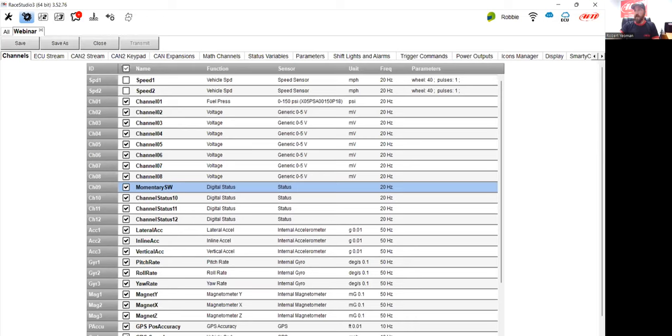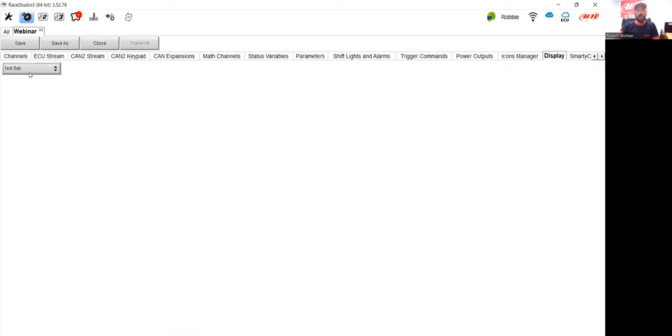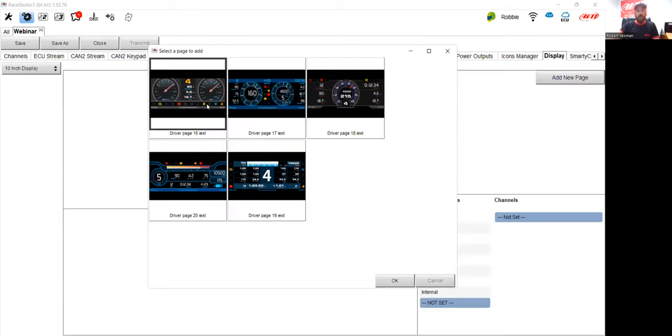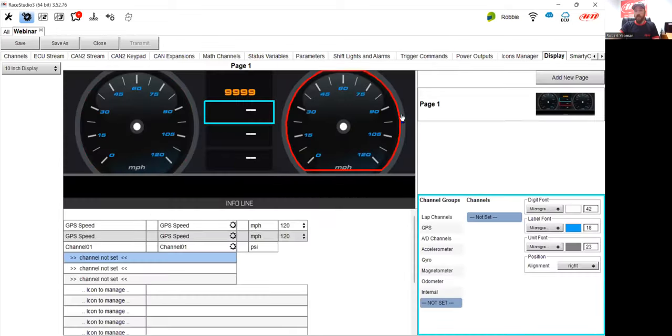So my next step is I like to assign a display. So I handle my channels because I know I'm going to be plugging all my channels into this. But before I go any further, I'm going to assign the display that I have for it. If I don't have a display, in this case, we're going to use a 10-inch display because we're going to make some trigger commands for duplicating the buttons, which aren't available on the 10-inch display. So we're going to choose that. And this is all that we'll really be doing with the display tab. We have a couple of videos that go deeper into how to manage the channel groups and the channel settings. But for now, we're going to set this to a 10-inch display.